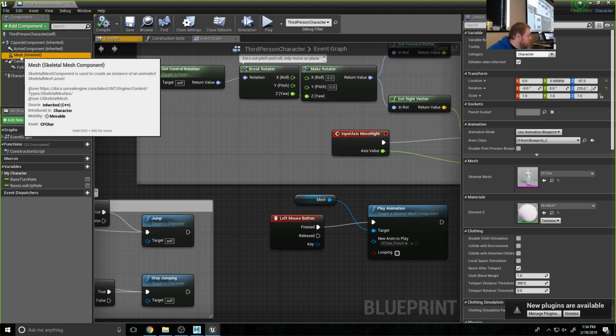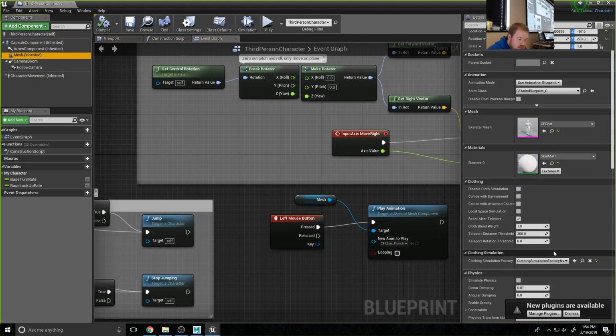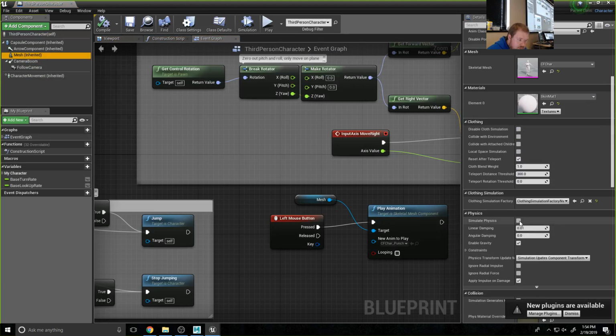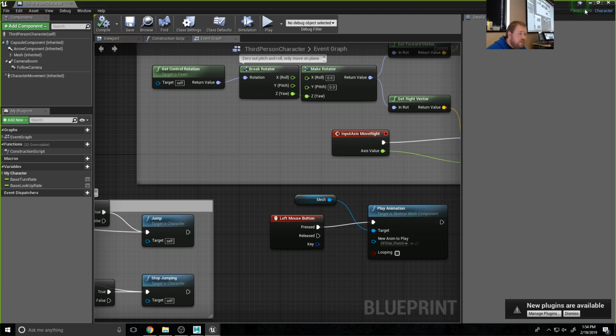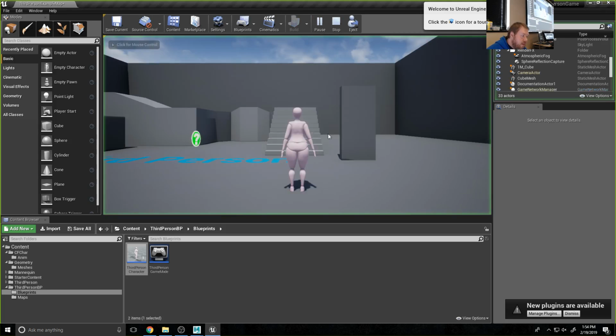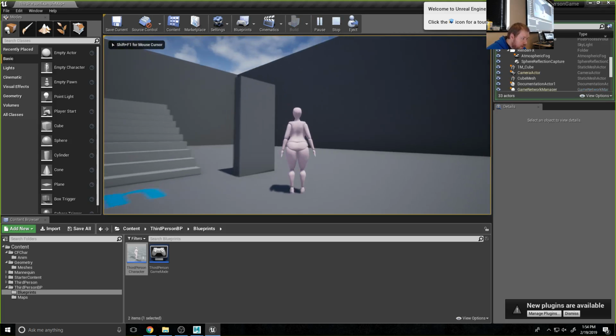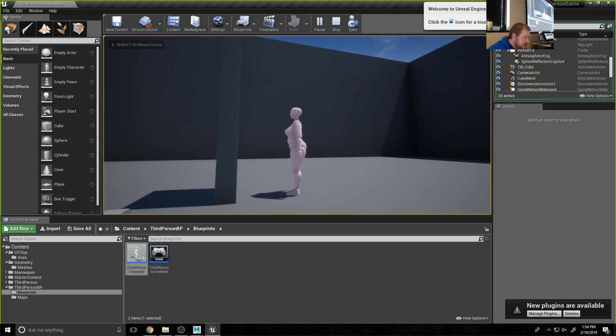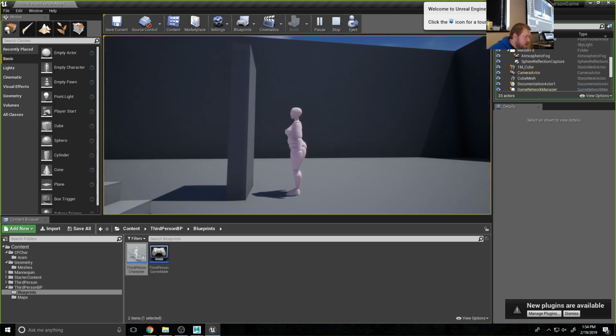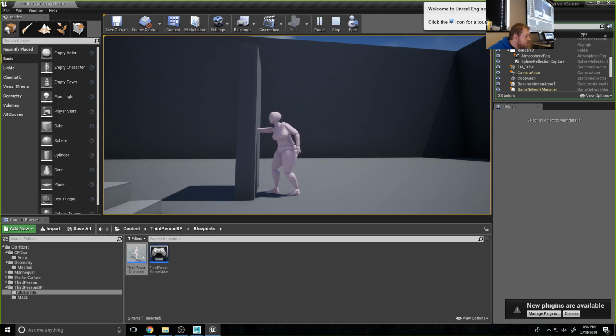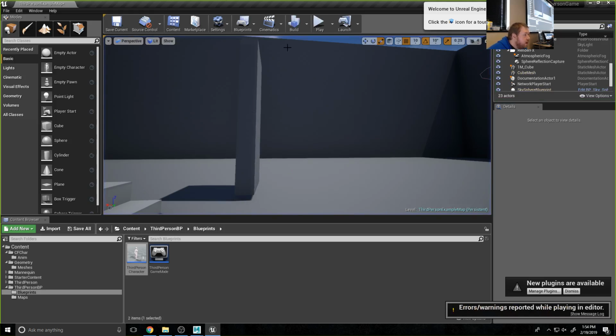I may be able to do it under the mesh itself. So under this mesh inherited, if I choose simulate physics on that, compile, save, that might be the way of doing it. Right now what's happening is her capsule is bumping into it and causing it to fall over. I want her fist to also do that.